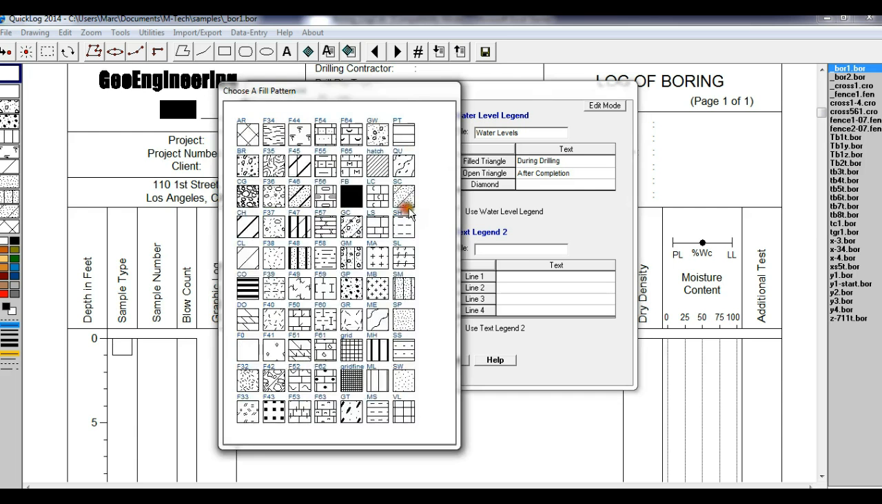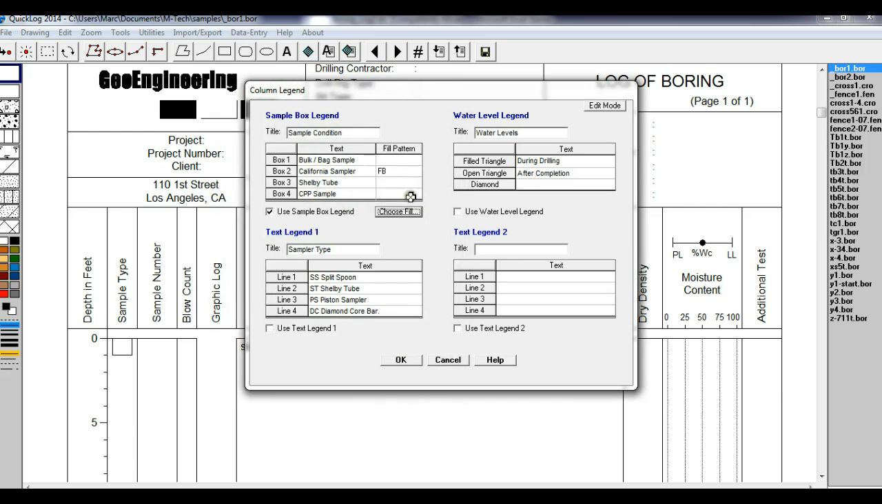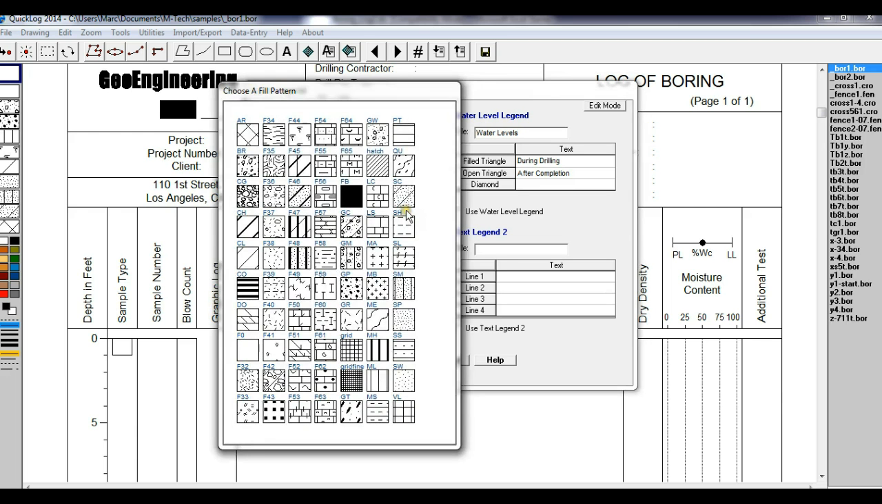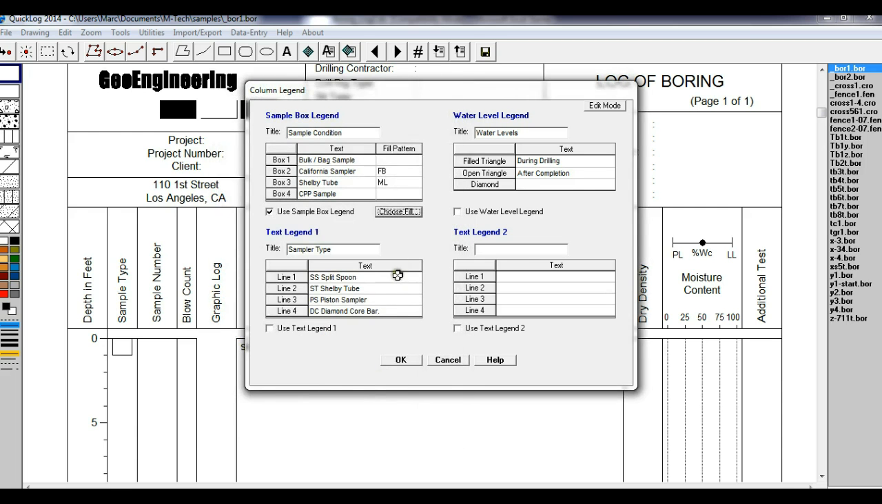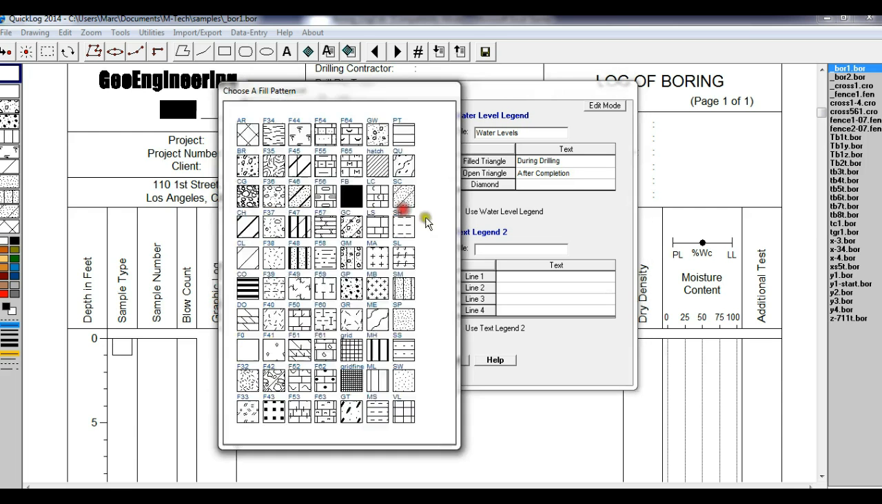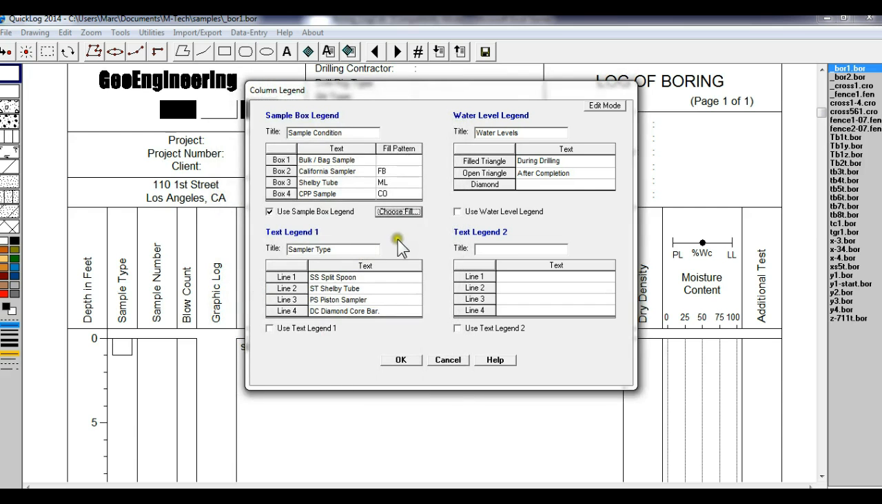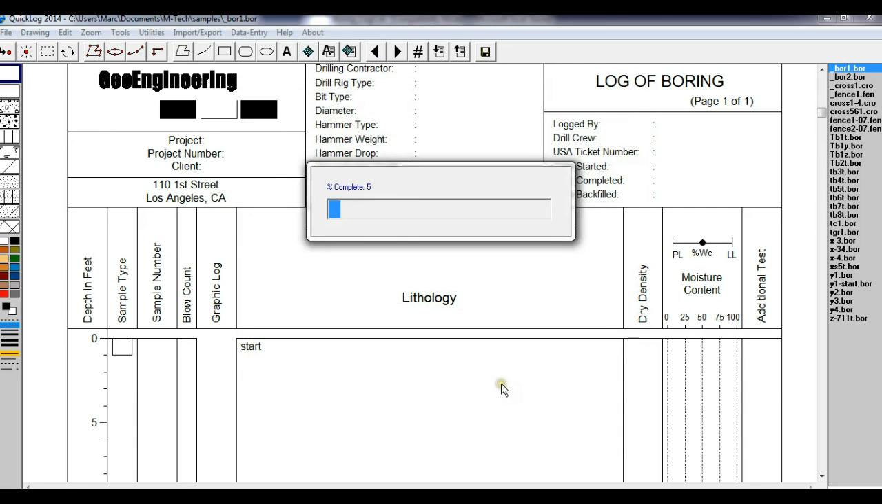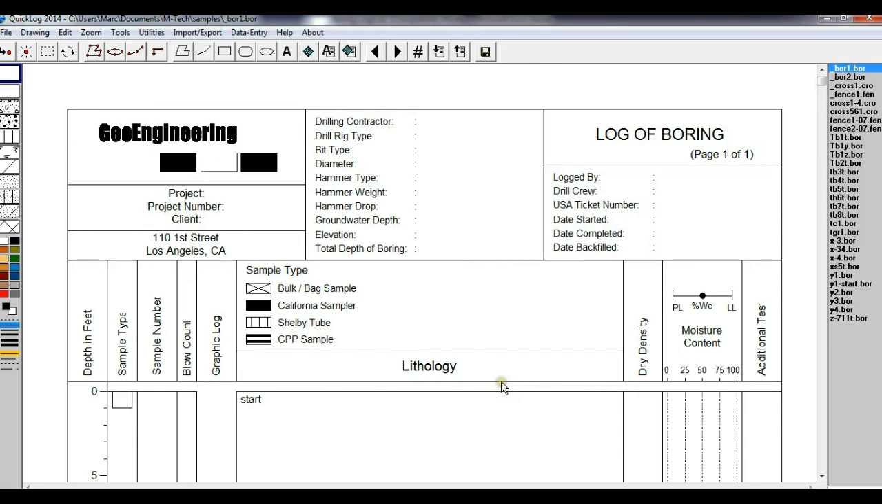So I'm going to choose FB for fill black. Vertical lines, just like this pattern. For horizontal lines, we'll make them a little thicker. I'll choose that pattern. Let's change sample condition to sample type. Click on OK. And we now have a legend here for sample type.